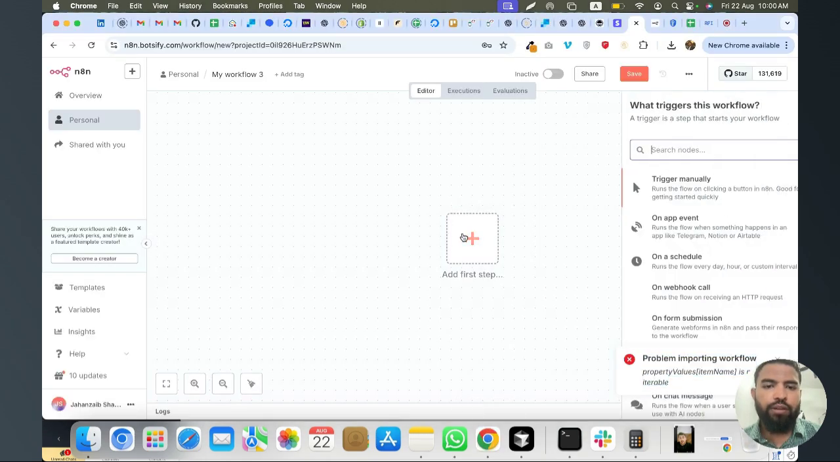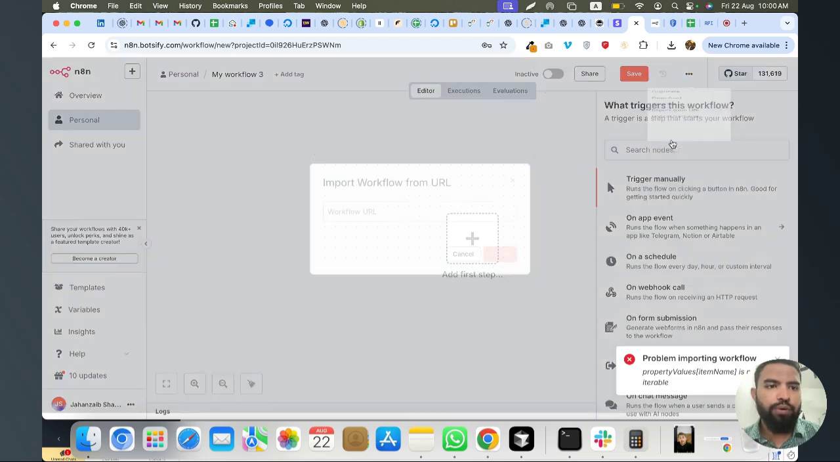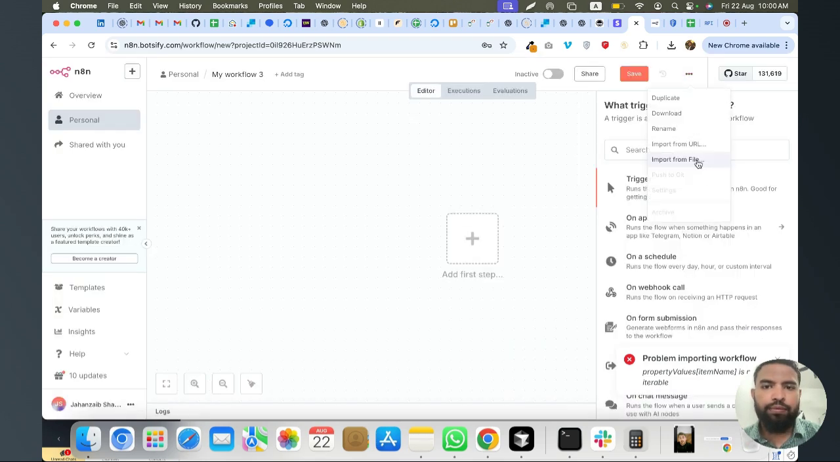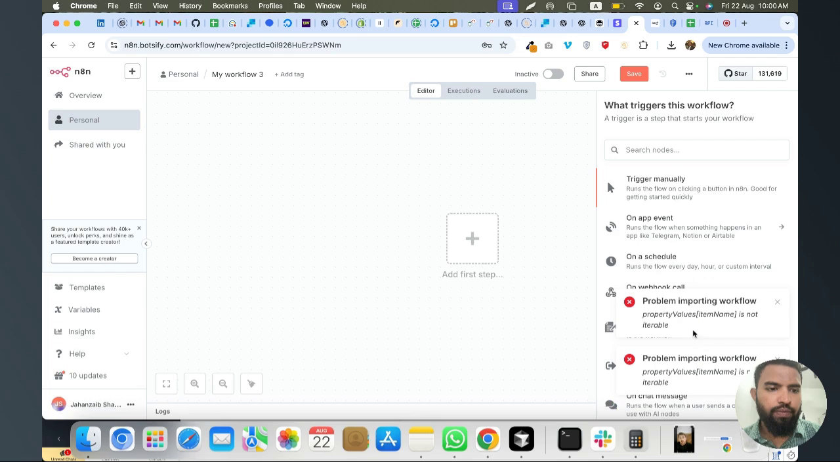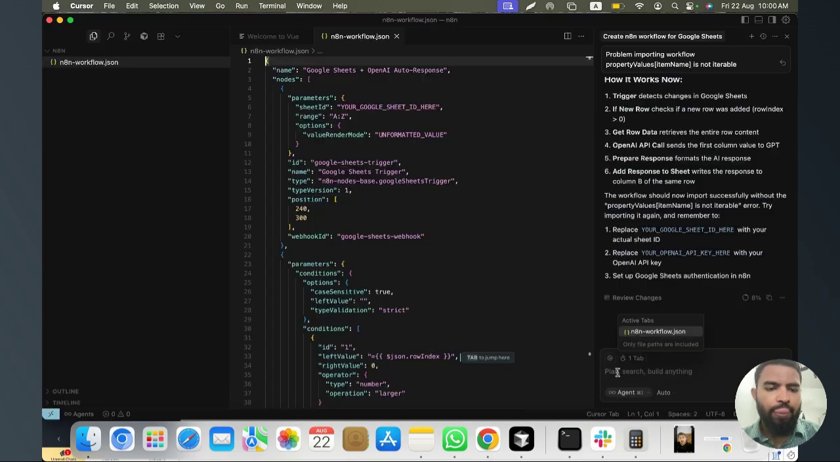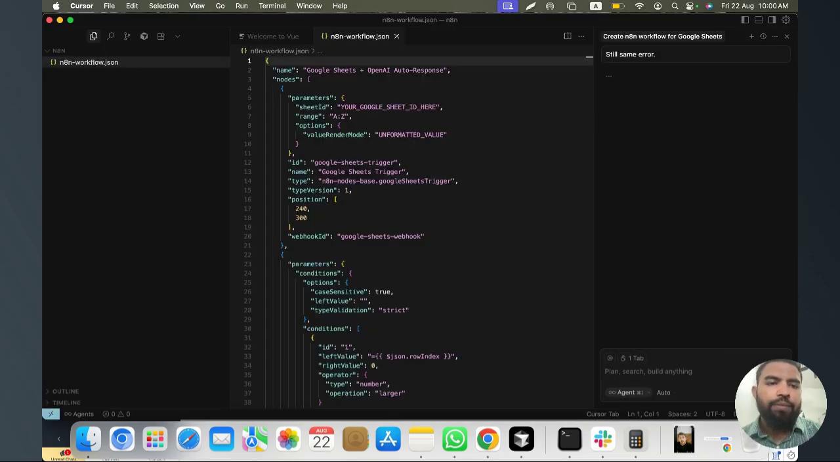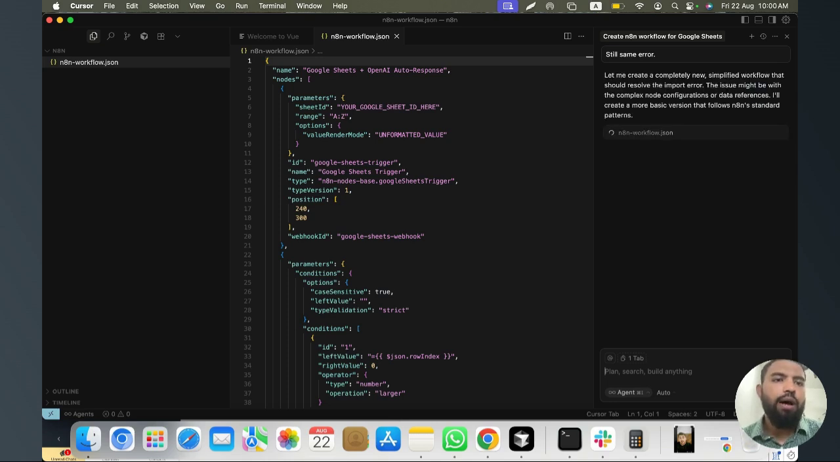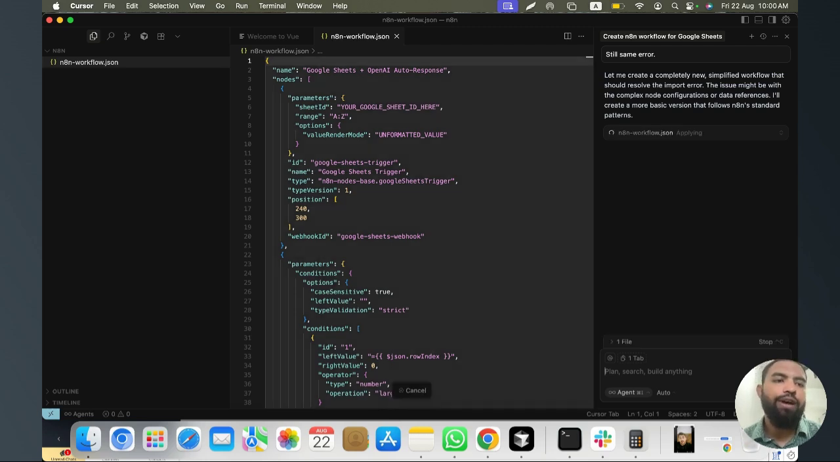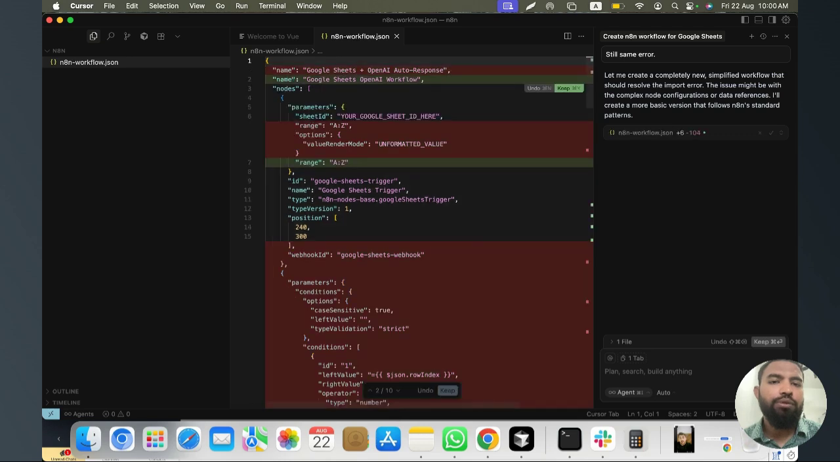Okay, let's try it again. Sorry, I'll import. So I'm not doing anything right now, I'm just giving it what the problem is. And now see that it acknowledges the problem, and it feels like it cannot fix it, and it's saying, let me create a completely new simplified workflow. So let's see if it's able to fix it.